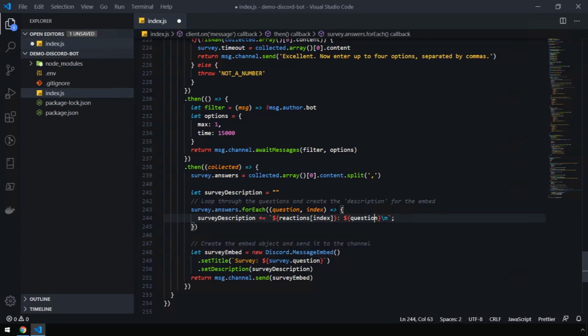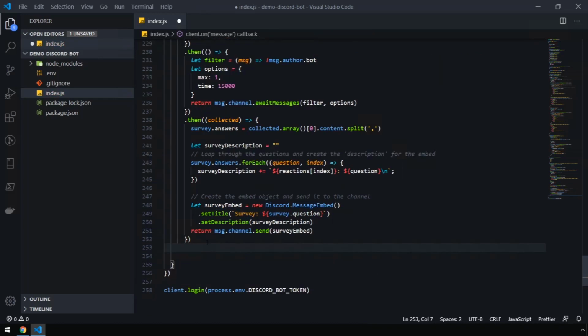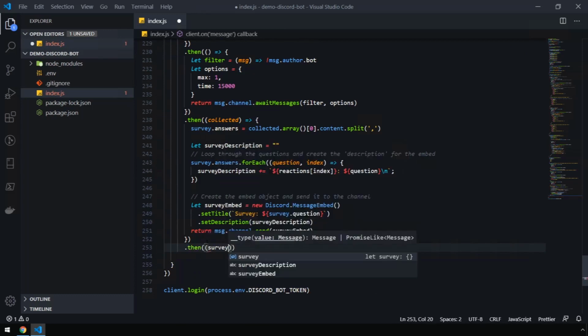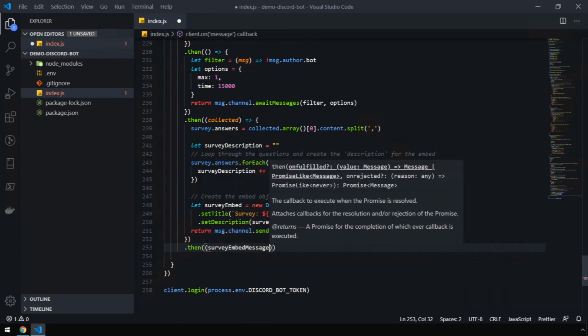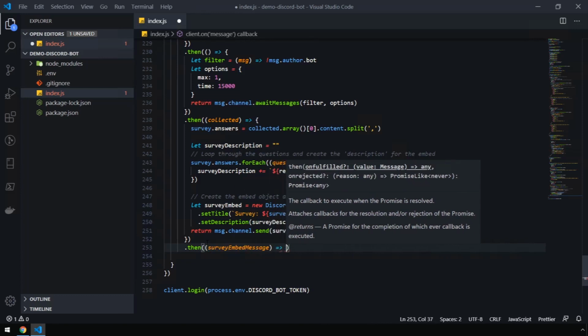Now we're going to create a new object called a message embed, which is essentially a rich text card that can be embedded inside of the server as opposed to standard plain text. So we're going to set the title of that embed to survey with the question itself, and then just add the description into the end, and then finally send that survey embed into the channel. So now we're going to chain in another then statement here, and we're going to pass in a survey embed message into an arrow function.